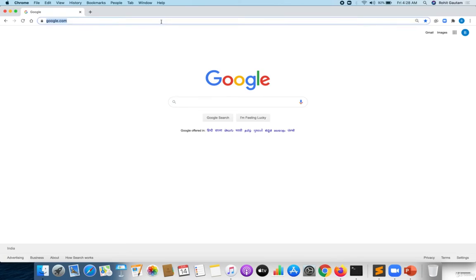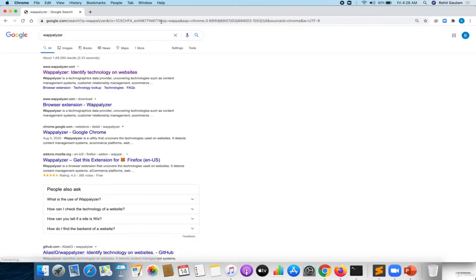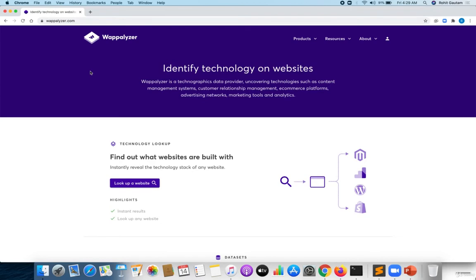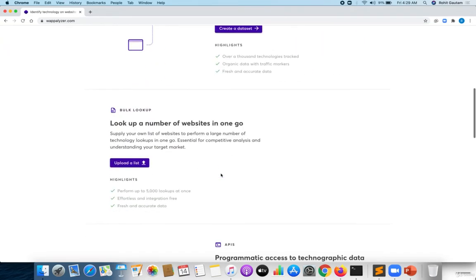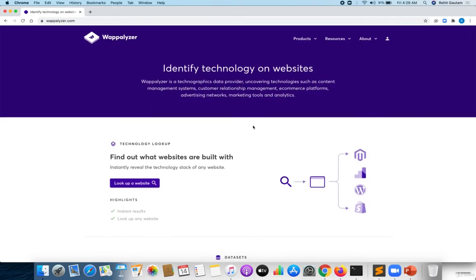After going to your browser, you just need to type Wappalyzer and hit enter. After this, you have to go to the first link. As you can see over here, this is the official domain, Wappalyzer. After going to this domain, we are going to download the Wappalyzer extension. If you are using the Chrome browser, you can download it for Chrome. If you are using Firefox, you can download it for that as well. Remember, the extension installation process is exactly the same for both browsers. I'm going to show you how to do this on the Chrome browser.